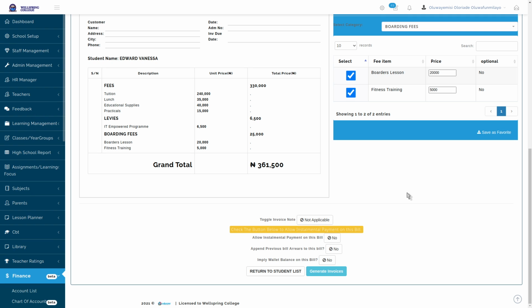All right. So you can still see my screen, right? Yes, we can. Okay. So here, I was saying that after adding the fees, the levies, and the boarding fees items under each category, you can see that the grand total is in view. So right now, let's assume that this is a normal invoice. There is no arrears, there is no extra payment, there is nothing. Just a normal invoice you give out in second term. So all you need to do is the blue button right there, generate invoices.